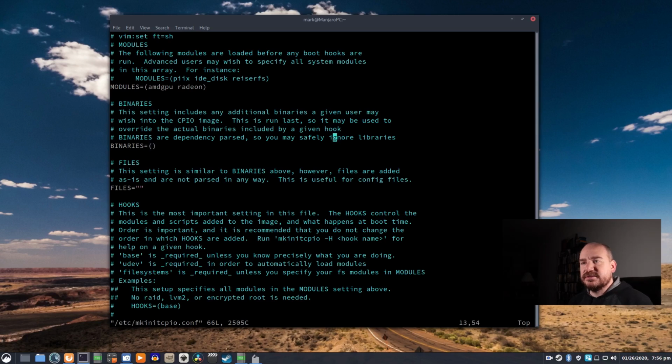It'll look something like this. You don't have to go far. You're just looking for this modules line. And when you open the file by default, it'll be empty parentheses like this. You want to tell it to look at AMD GPU and Radeon, and the order is very important. So you want it to look exactly like this. Open parenthesis, AMD GPU, space, Radeon, close parenthesis. Just add those two words into this file and save it.